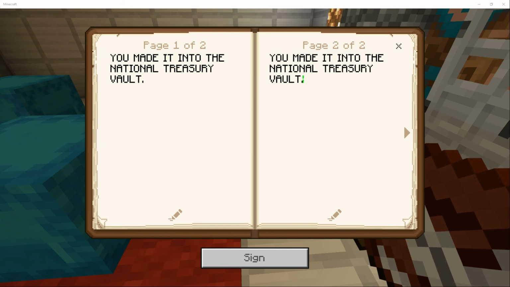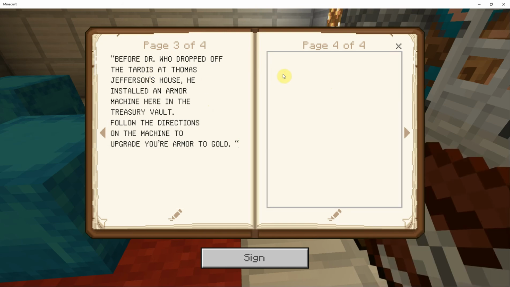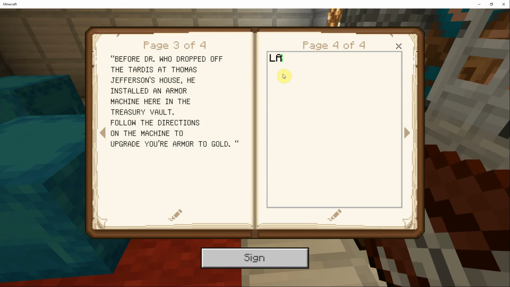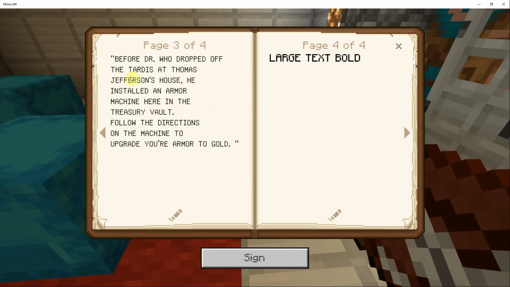That wasn't what I had in mind. Let's see if I can do this again. Paste this in. There we go. So we can get this plain text, or we can have this larger text, which is bold.